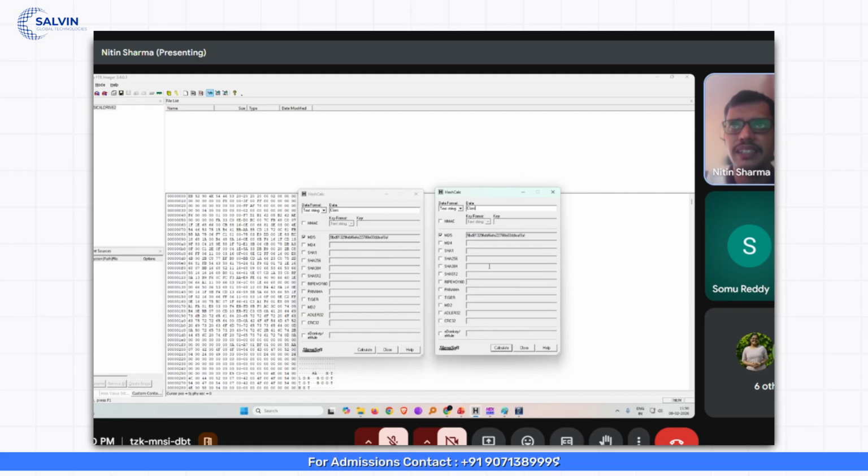But suppose I have just added a space after the data and then I calculate, the value will change. So any simple alteration in the data will result in a change of hash value. That's why hash is the most important parameter in digital forensics, which tells you that data has not been altered. If I delete that space again and calculate, the hash value will become the same.